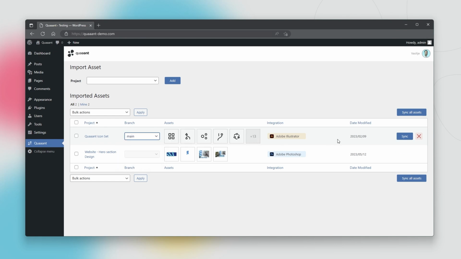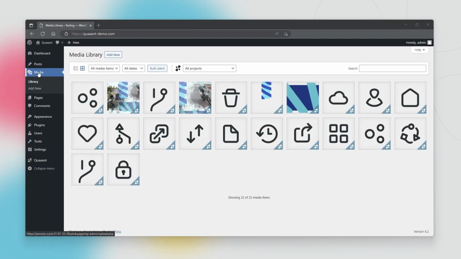Once your projects are added, click the Sync All Assets button. This will import all assets from your added projects into WordPress. Let's now switch over to the media library. Here, you will see all the vector and bitmap assets that you've imported. Quant assets are easily identifiable as they have a distinct icon in the corner.